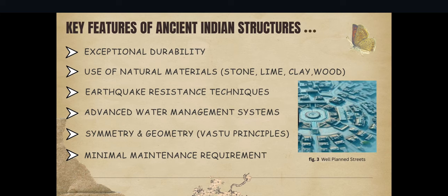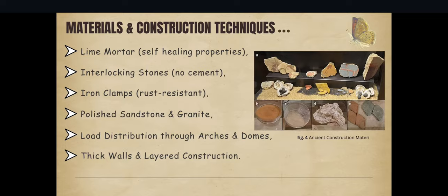Then key features of ancient Indian structures: exceptional durability, use of natural materials which are stone, lime, clay, and wood, earthquake resistant techniques, advanced water management system, symmetry and geometry, minimal maintenance requirement. Another slide is of materials and construction technique: lime mortar, interlocking stones, iron clamps, polished stones and granite, load distribution through arches and domes, thick walls and layered construction.